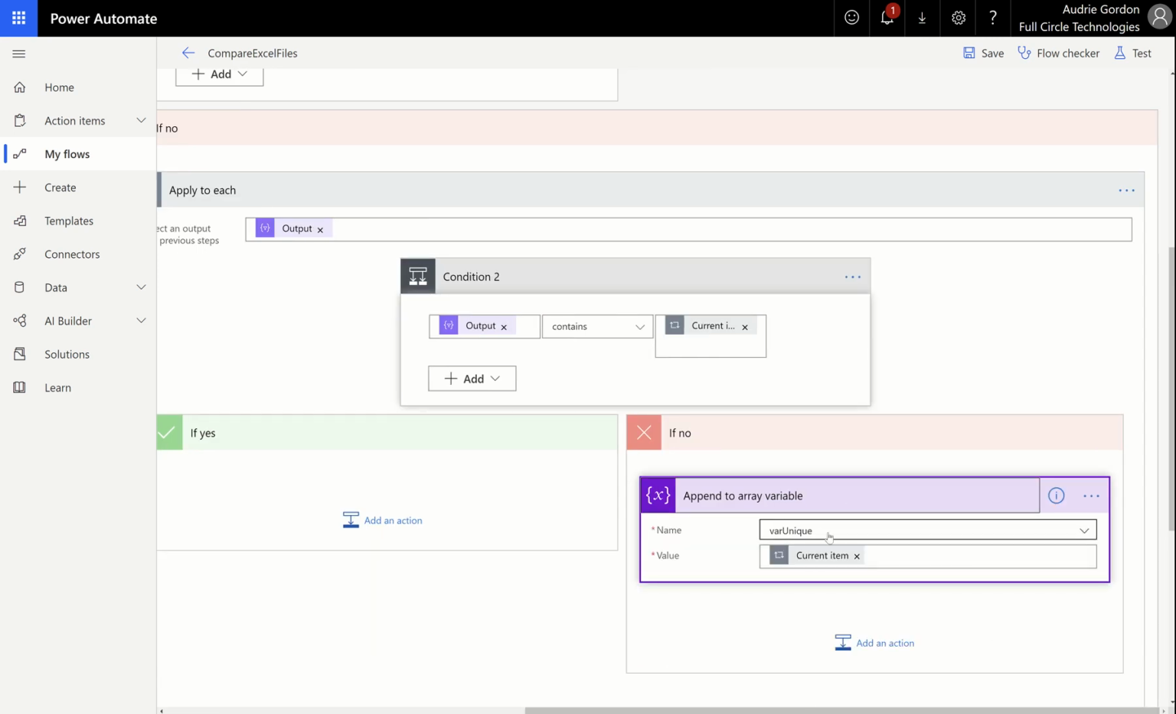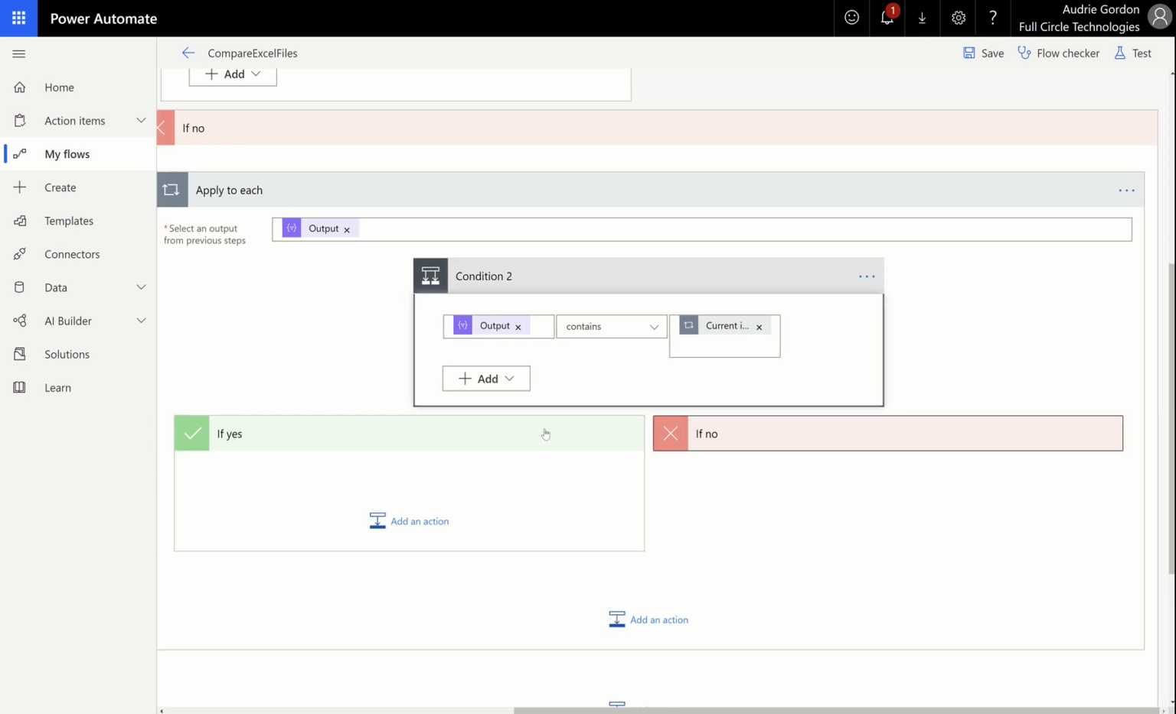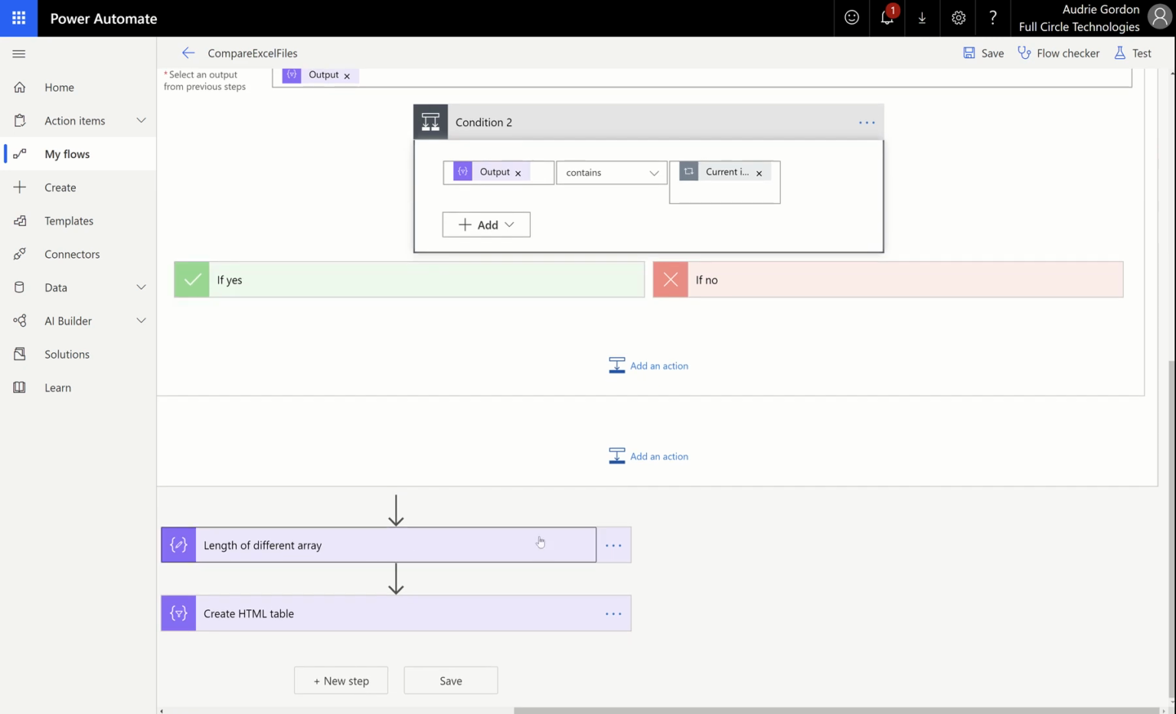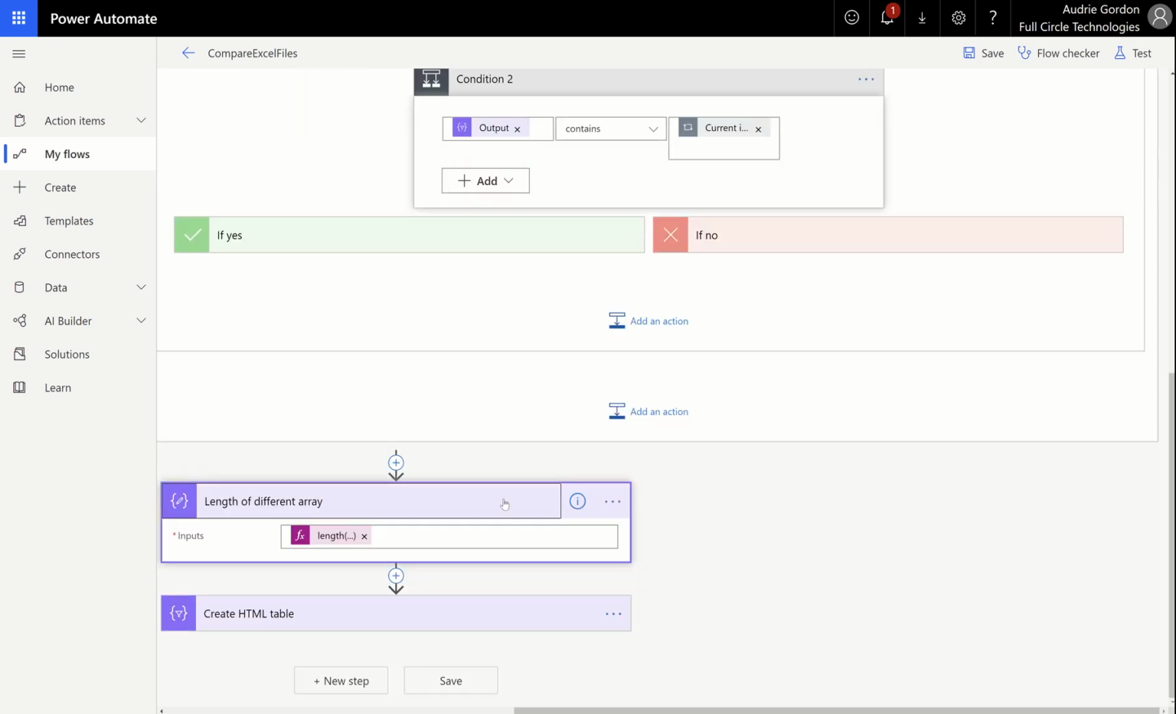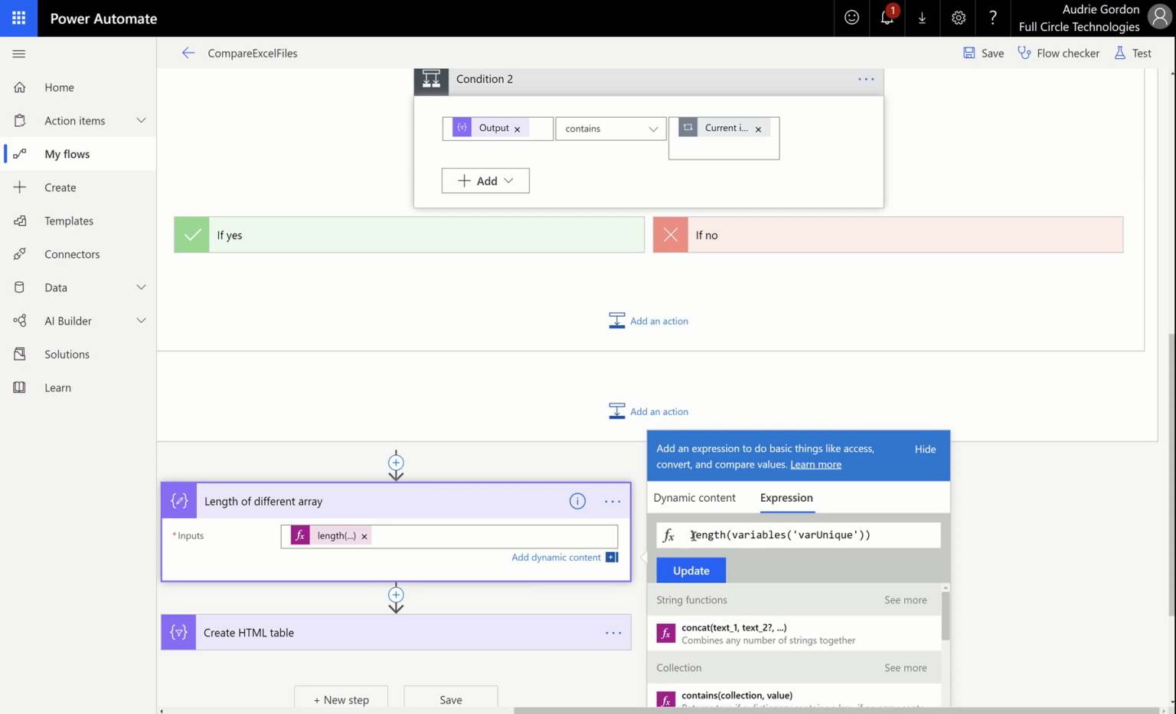In this case, we're going to append the current item to the array variable var unique. And then we can count the length of the var. So basically the formula for this is length of variables var unique.